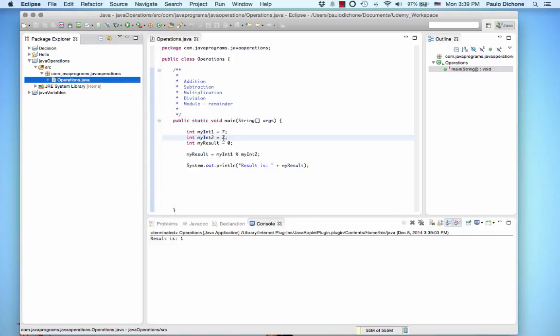Yes, because 7 divided by 2 is 3, and 3 times 2 is 6, a remainder of 1. Great. Now you've learned how to add, subtract, multiply, divide, and find the remainder, or the modulo.